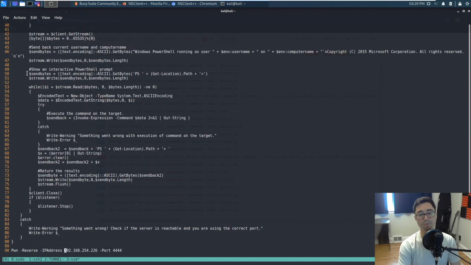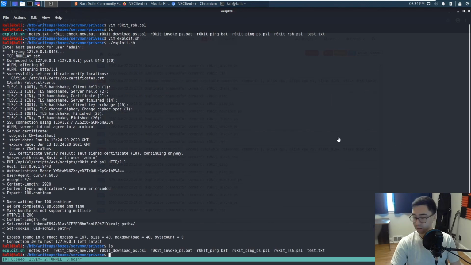Oh, and don't forget to configure it properly because we want the reverse shell to connect back to our IP address on a port of our choice. So our IP address is 10.10.14.48. I like to go on port 2001. So next we need to create a batch file that will invoke a PowerShell script that will actually download and execute our reverse shell. So in this case, it was, I think, rocket invoke ps.bat.